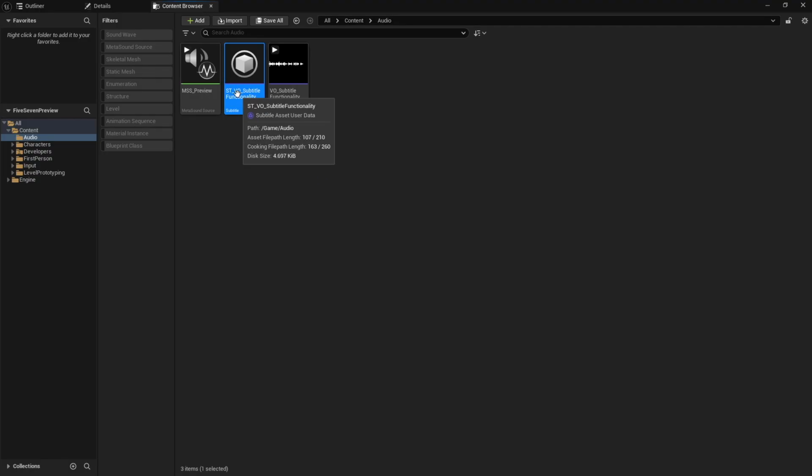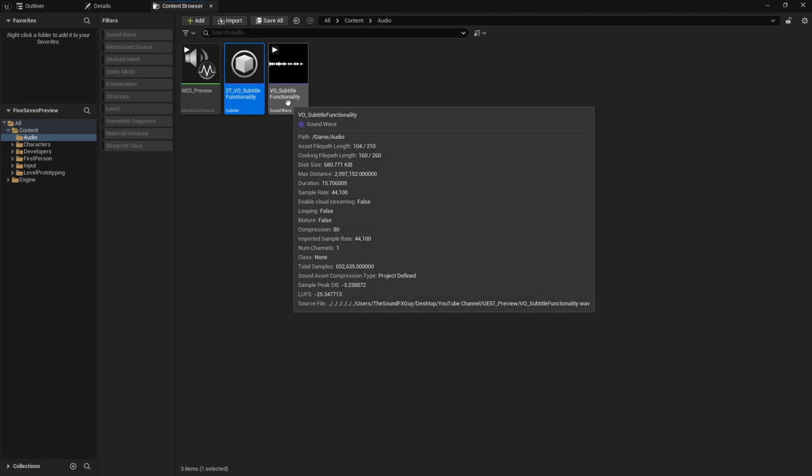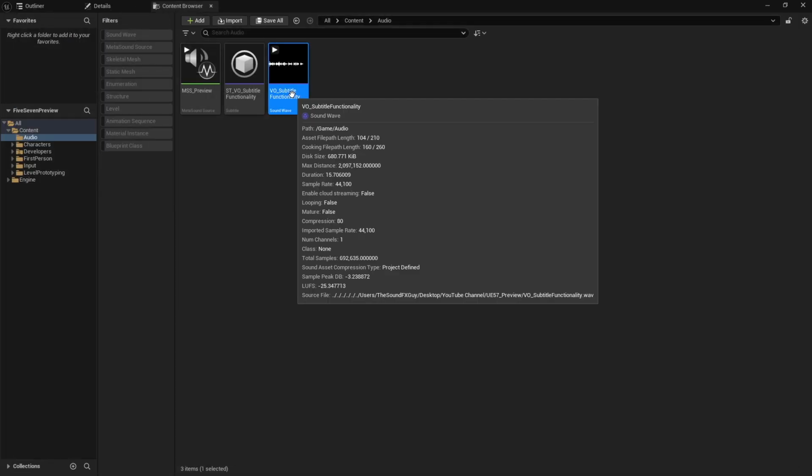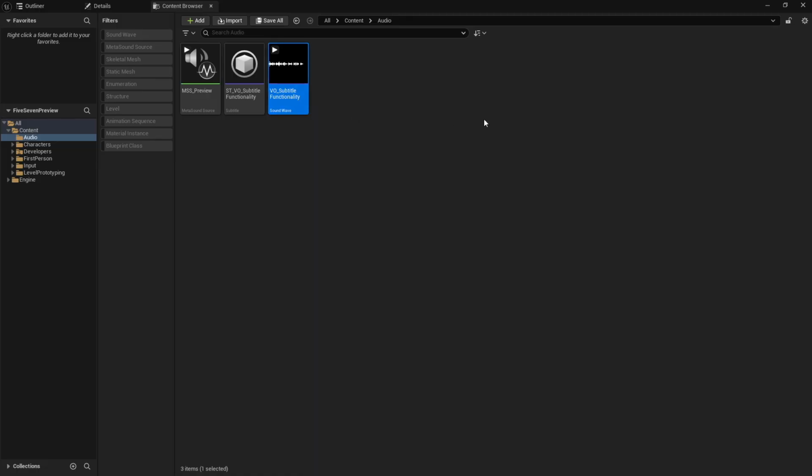A lot of this was used for the sequencer so that you can add subtitles to level sequences. For audio assets, previously we used to have to come into the details and set subtitles here on the raw asset. For those of you who are wondering, this opened up in my waveform editor because I have the waveform editor plugin enabled. Without that, if you double click, it'll just open up the properties, but with waveform editor, it opens up there. I'm rambling.